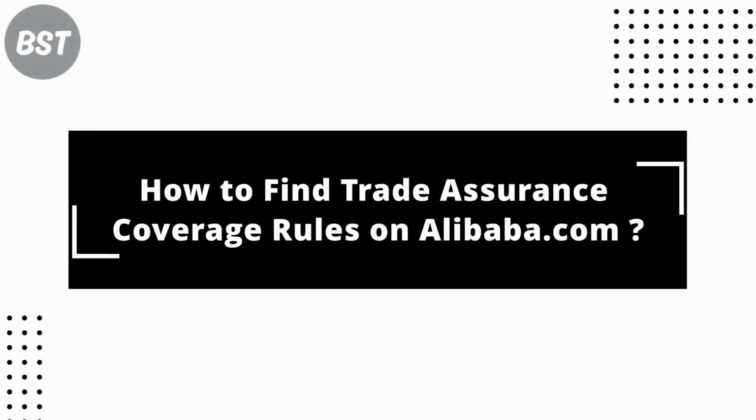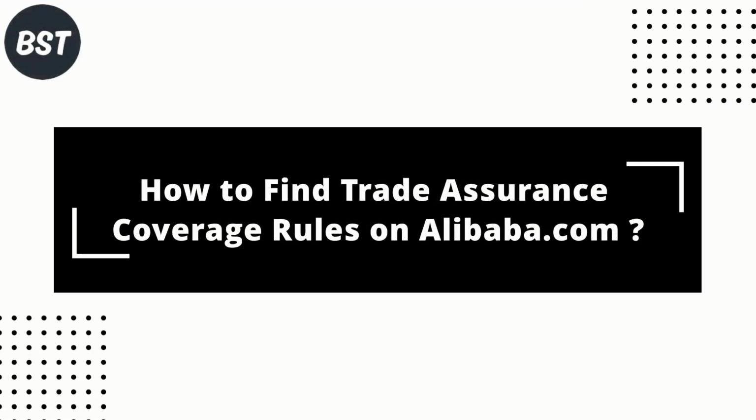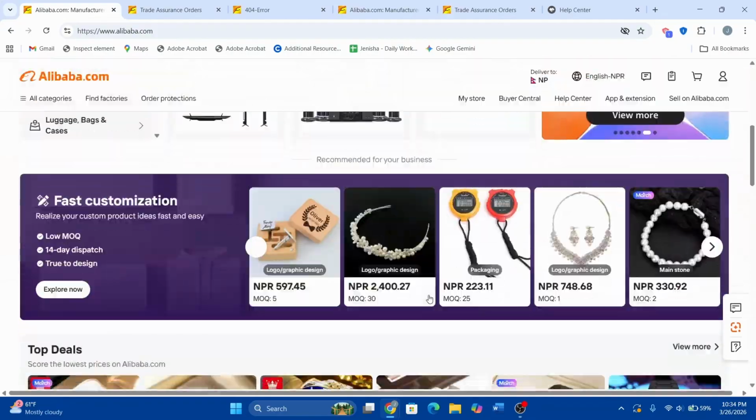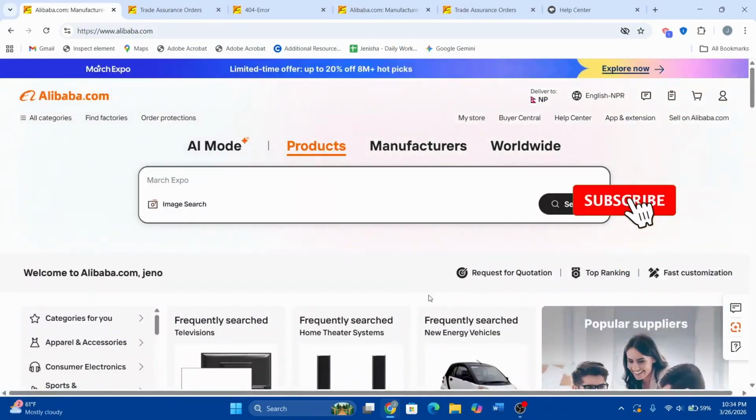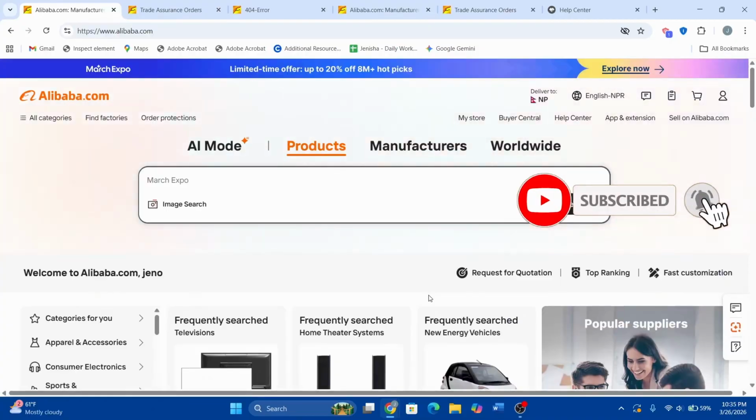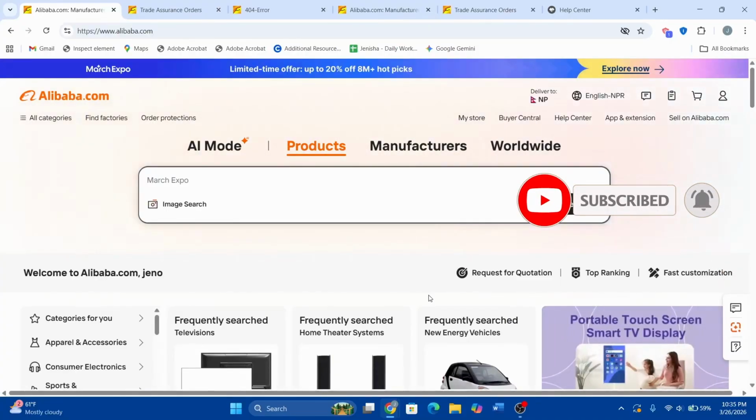How to find trade assurance coverage rules on Alibaba.com. Hi everyone and welcome back to our channel. In today's video, we are providing you with a step-by-step tutorial to look out for it. So let's just dive right into the video and get started.